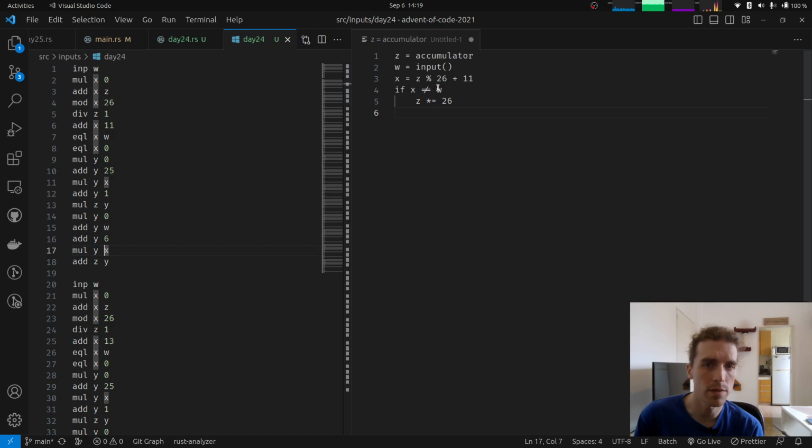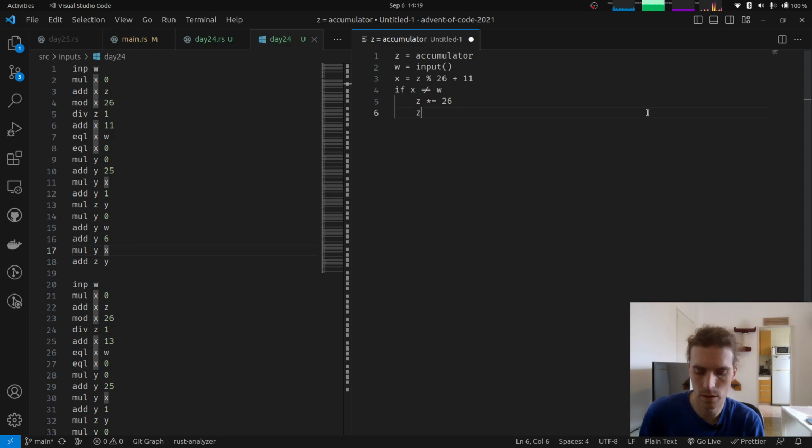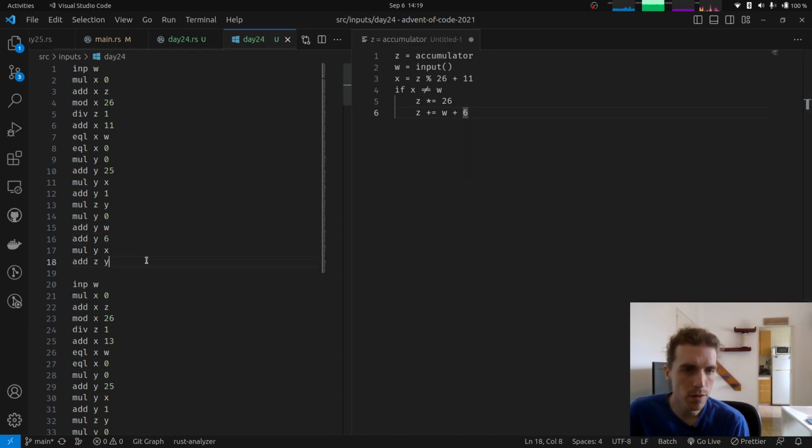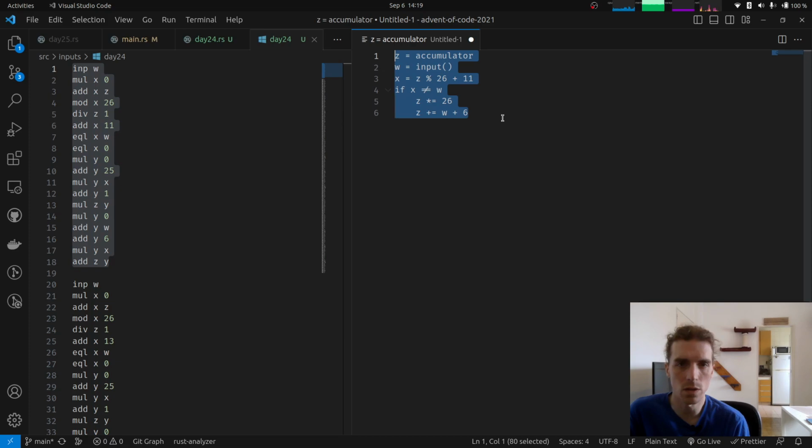So if they are different, z also gets added the value of y, which is w plus 6. And this number 11 and the 6 is what changes. So I think that this block basically means this pseudocode.